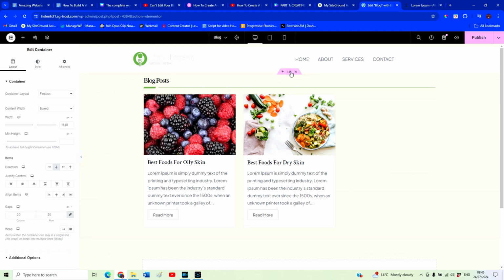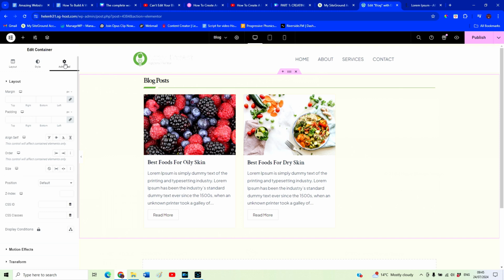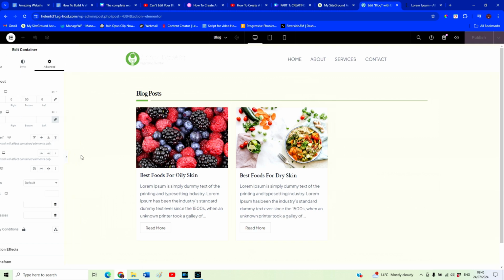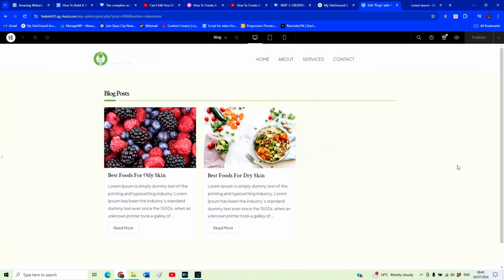In order to do that, I'm going to select this main container, go to advanced, and put a little bit of margin at the top. So I'm going to unlink the values. What am I going to put? Maybe 50 pixels at the top. I'll put 50 at the bottom as well. And I get rid of our editor to see what that looks like. That looks a bit better, doesn't it? A little bit of space at the top and the bottom.